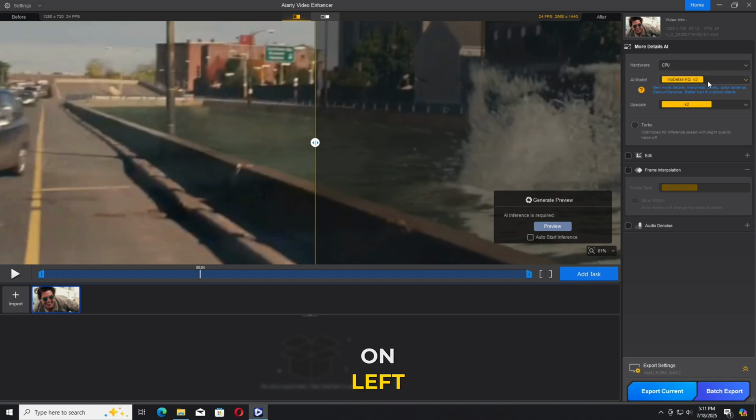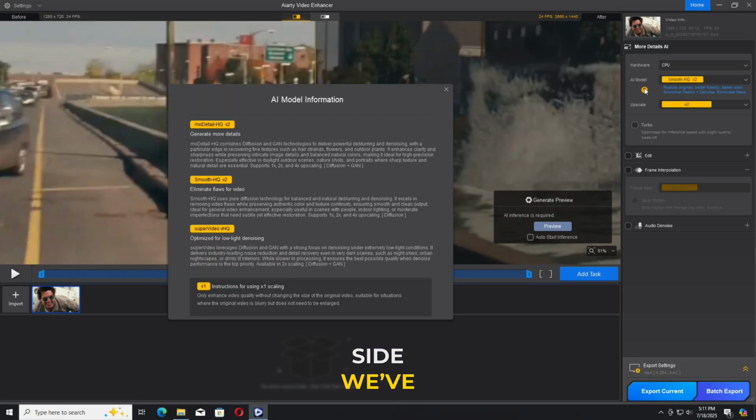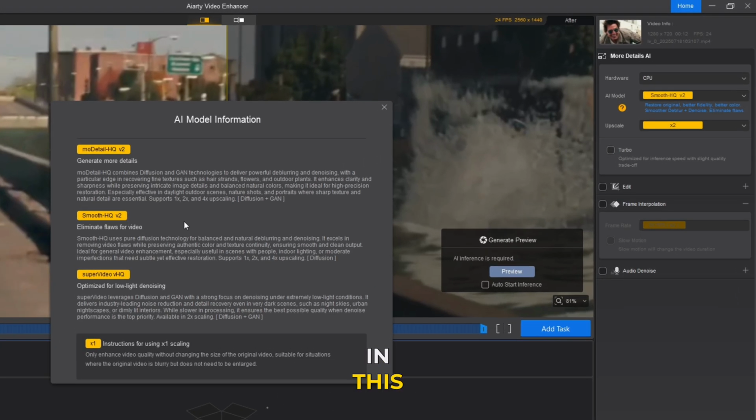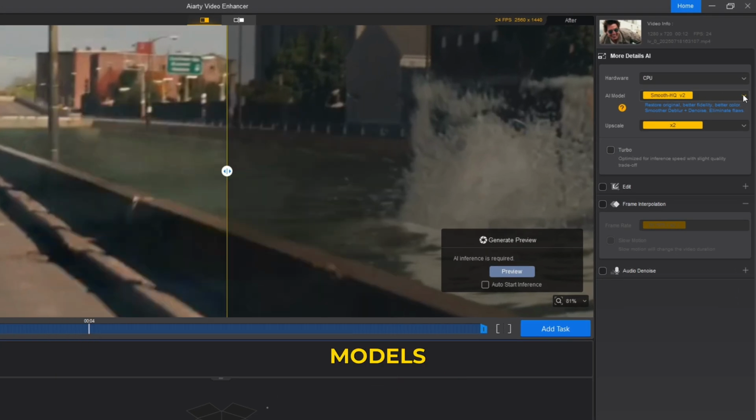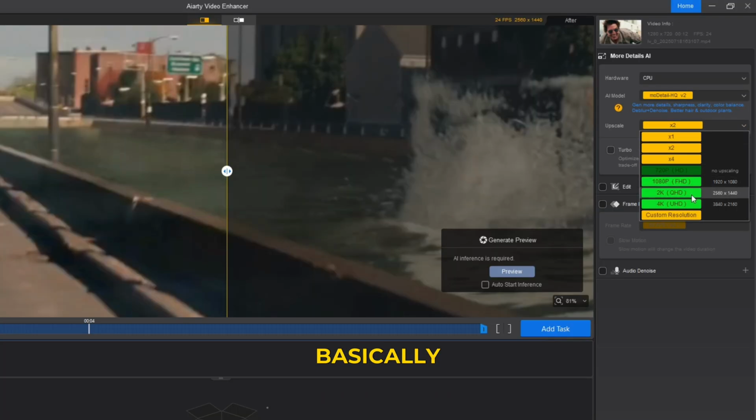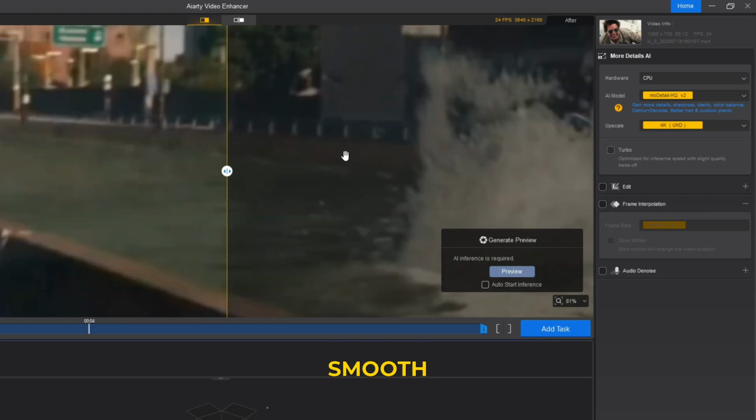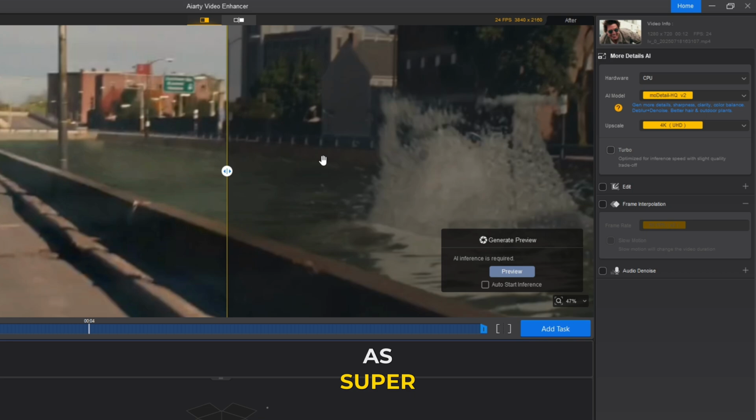On the left side, we have the before version of the video. On the right side, we have the after one. On the top right side, we have video information available for this scene, as you can see here. Underneath that, we have three models as well as upscale resolution available: 2x, 4x, and up to 4K resolution. Basically, we have three different models available: Most Detail, Smooth, High Quality, as well as Super Video.